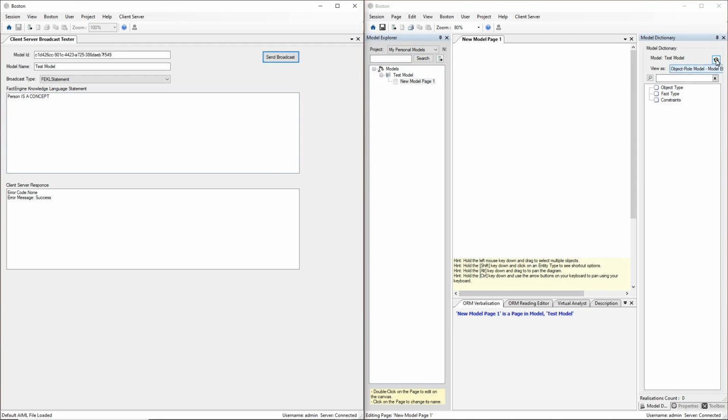Now if we go to the model dictionary and refresh it with the refresh button here, we can see that we've created an instance of a general concept called person. Now let's create a second concept, which we'll call car type. So we'll broadcast that, refresh the model dictionary, and now we have car type and person as general concepts within our model.